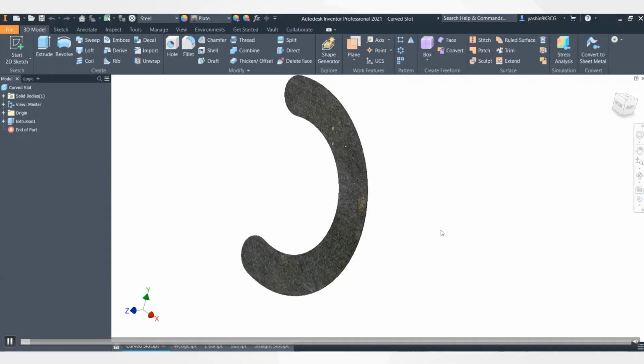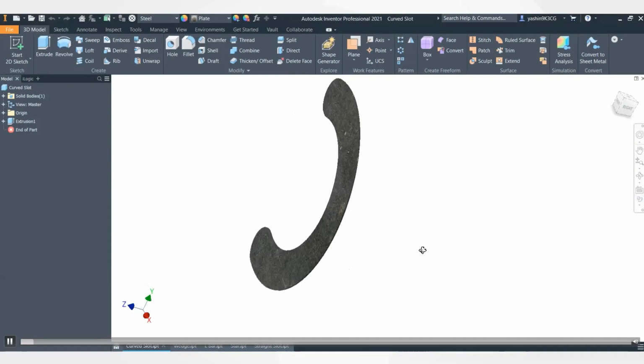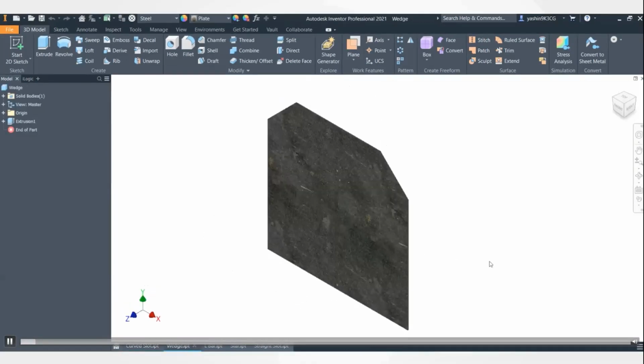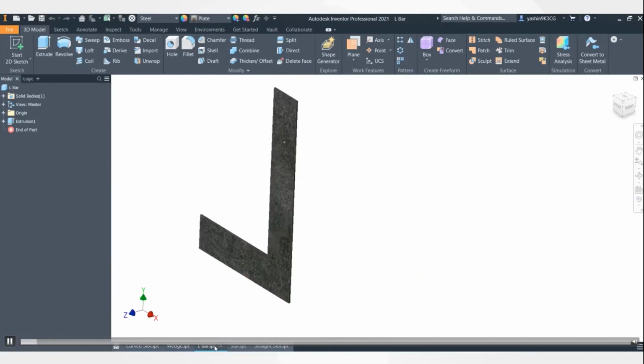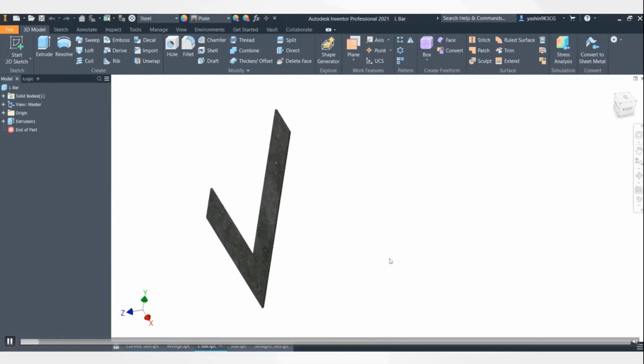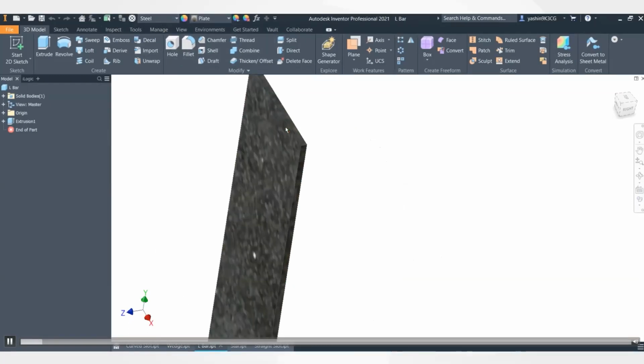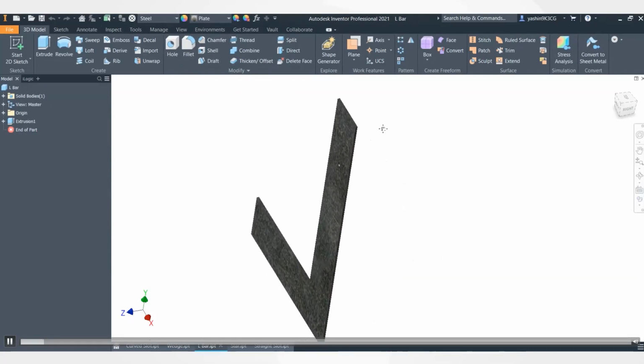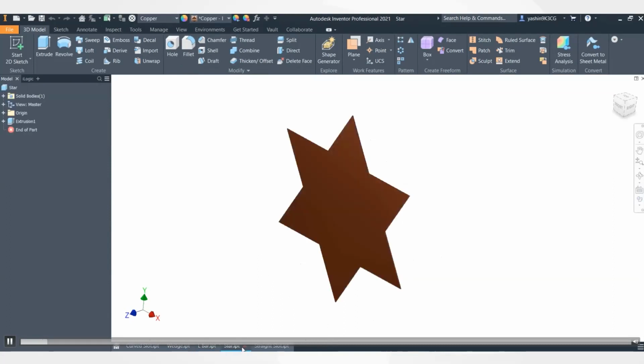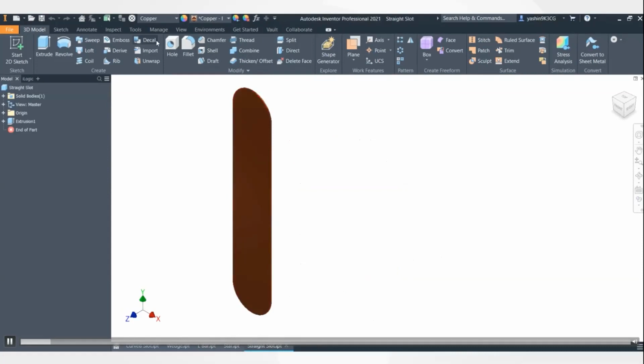So inside my Inventor, I do have a couple of predefined components. The first one is a curved slot. We then have a wedge, as well as an L-bar. So all three of these components, take note, have a material applied to them, which is going to be steel, and they are each a thickness of 1.2 millimeters, I believe. The next two components we have are the star and straight slot. So these last two have a material assignment of copper and a thickness of 0.8 millimeters.